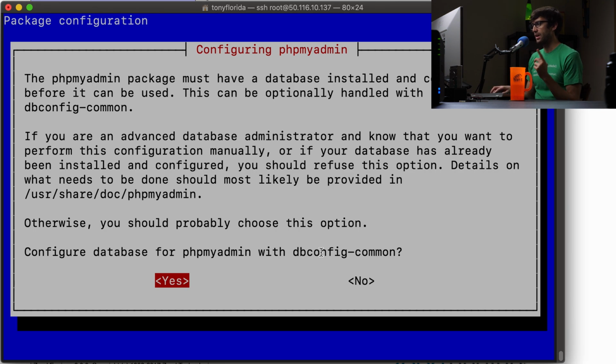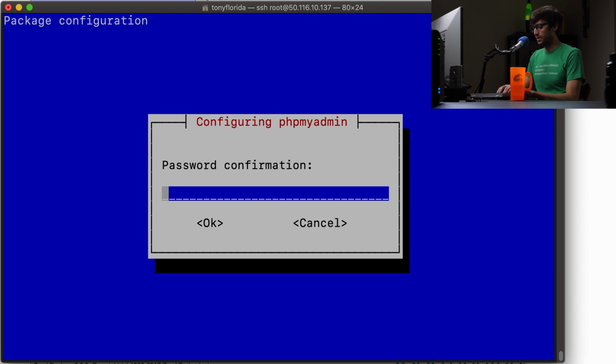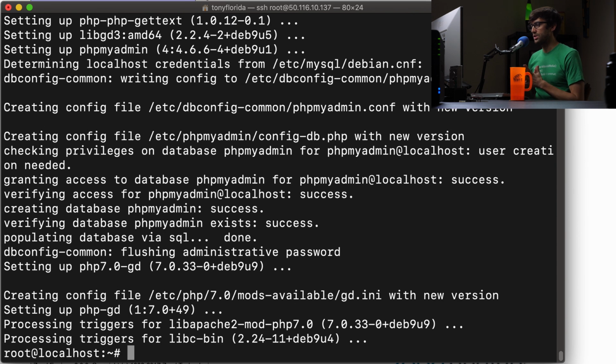There it is. That's probably fine for your cases, and then an admin or a root password for the database. So I'll go ahead and type that in, and I'll confirm that, and it'll finish the installation here in a second.